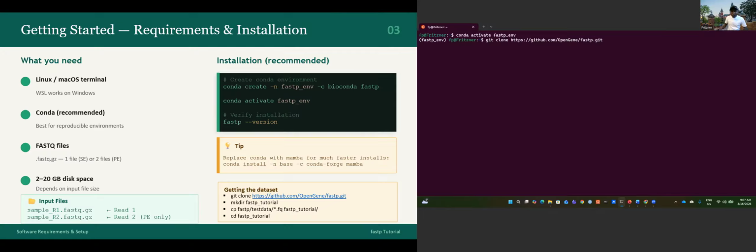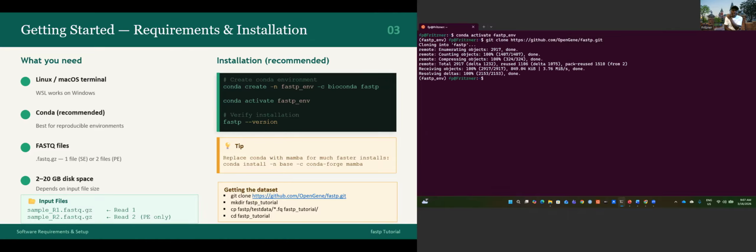github.com/openGene/fastp.git. I hope I didn't mistype anything. Okay, now it's cloning. I didn't mistype. That's good. Okay, so we have the repository cloned.